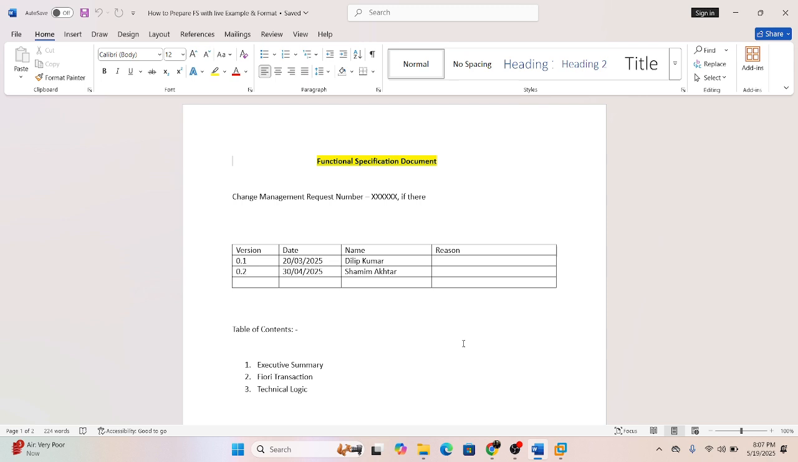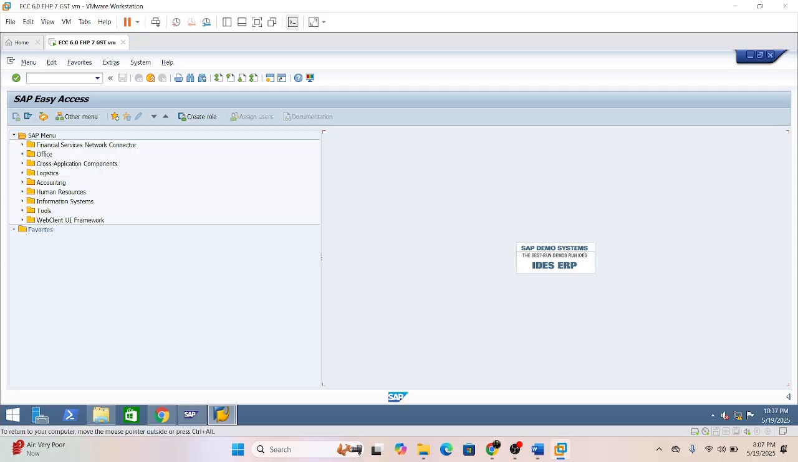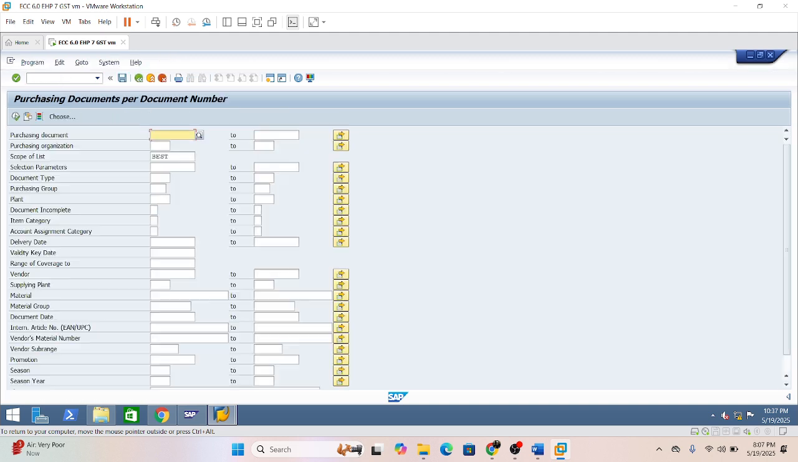Suppose there is a report in SAP which SAP has given as standard, any report like FAGLL03 GL line item report. For example, I am taking this report example ME2N. It is purchasing documents per document number. Let me tell you what this report is. See, there is a selection parameter. It will show those purchase orders for which we have already posted till goods receipt only. We have not posted the invoices, but we have posted till goods receipt.